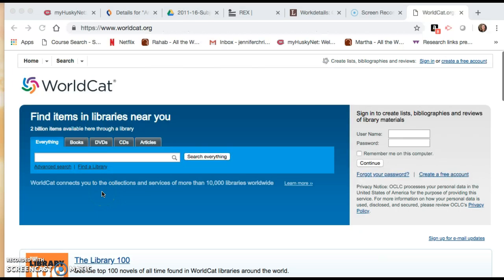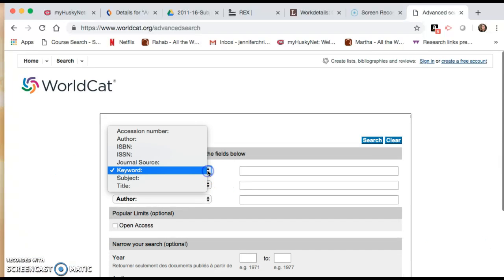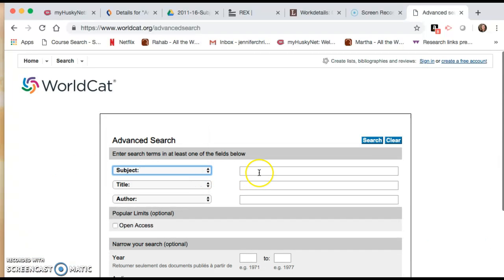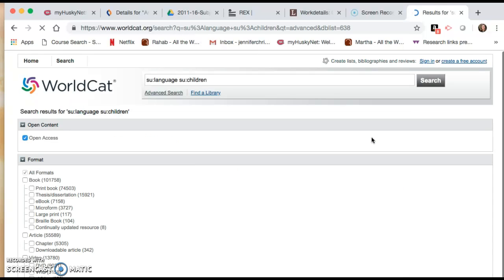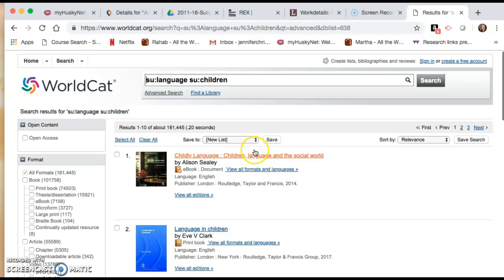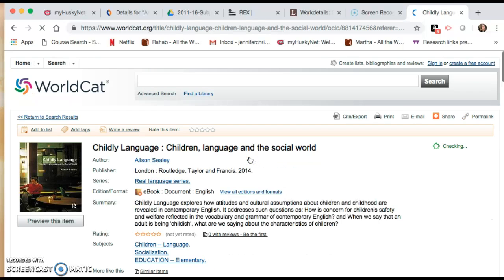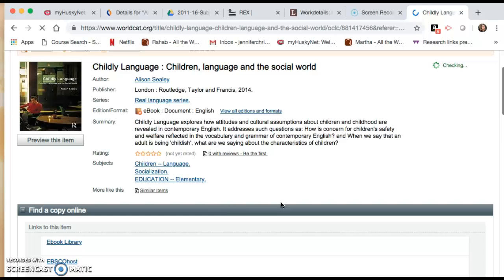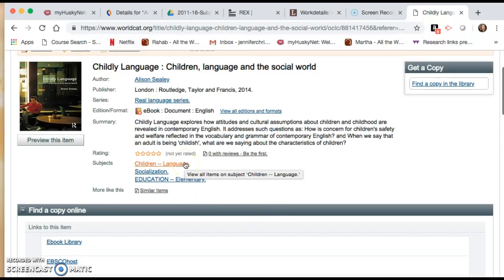For example, in WorldCat, you can go into the advanced search and you can actually change this. I'm going to go to subject and I'm going to say language. And for the next one, I'm going to go subject again and say children. And then if I search the WorldCat, and again, this is the worldwide catalog, I can go to this book, Child Language, and I can see that children and language are a subtitle, for example. And if you took a screenshot of that, that could also work to show that you know what subject headings are correct to use.